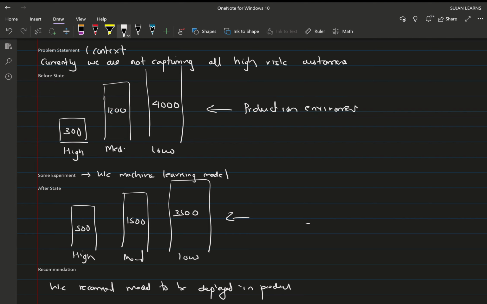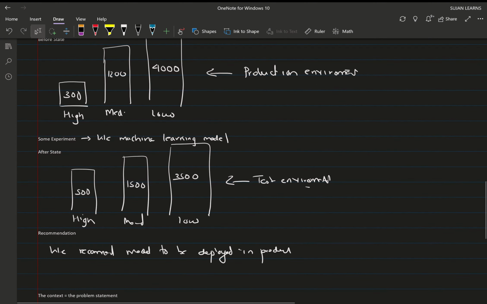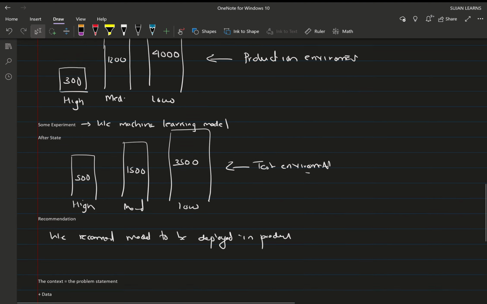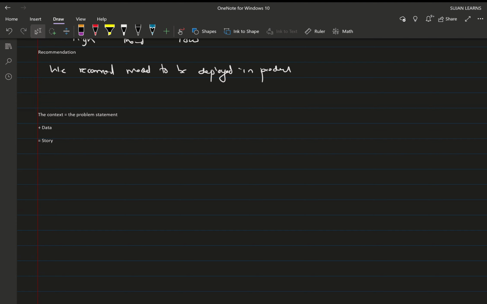This is from the test environment, and we show the difference in counts of the high risk, medium risk and low risk customers. We show the difference in distribution before we deploy the model and after we deploy the model. So this is how you create a story and present that to the management for business acceptance testing, to deploy into the production environment. Thank you so much. This was for today.